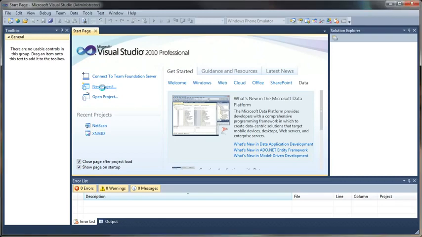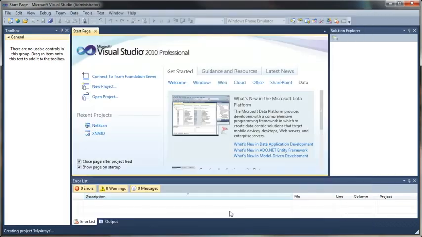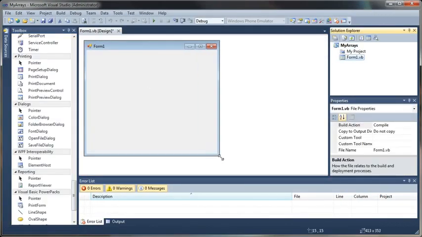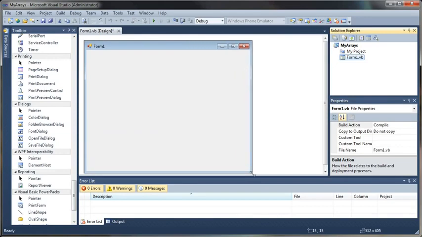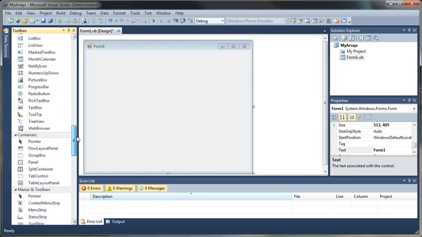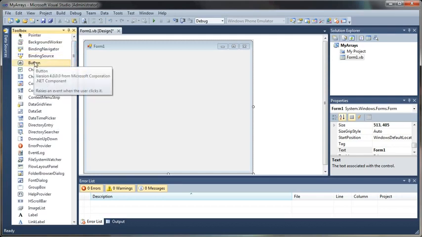I'm going to click New Project, and I'm going to select a Windows Forms application. I'm going to name my project My Arrays and hit Enter or OK. Let's start by stretching out our screen for a little extra real estate there. And I'm going to create a couple of controls here to play with. So I'm going to start by adding a couple of buttons.